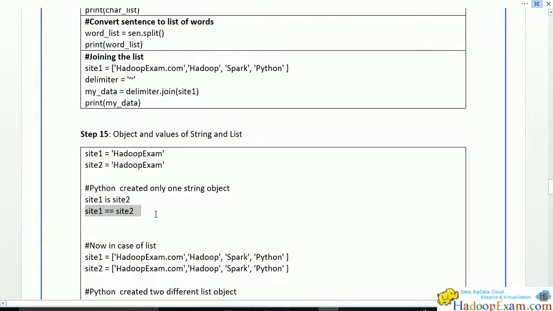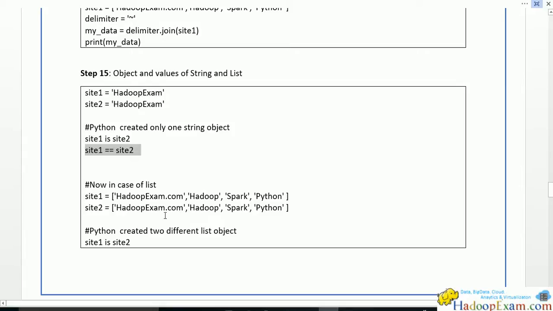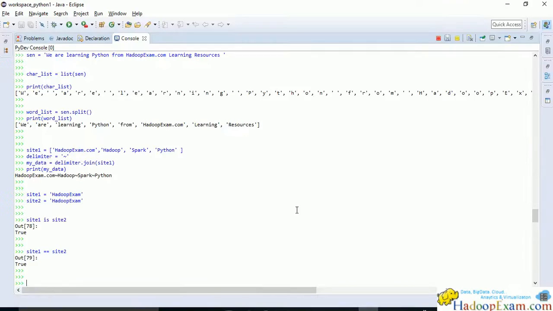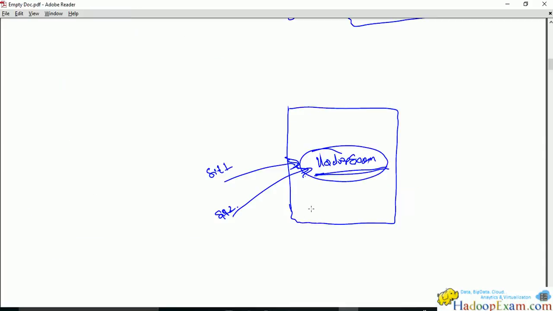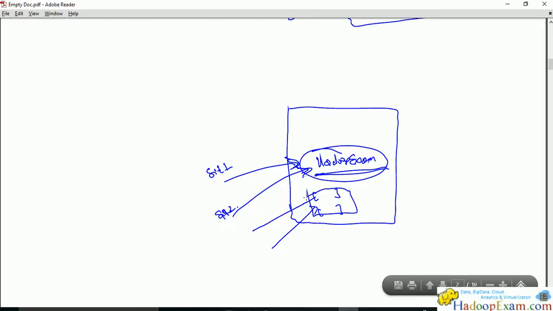Now let's create two lists with the same value, site1 and site2. Two lists would be created here. This is a list of strings, but this is a different object. As I mentioned, this case happens only with the string. Even with the same value, both objects would be created separately in the memory area. So if we create two lists with the same value, still two objects would be created.